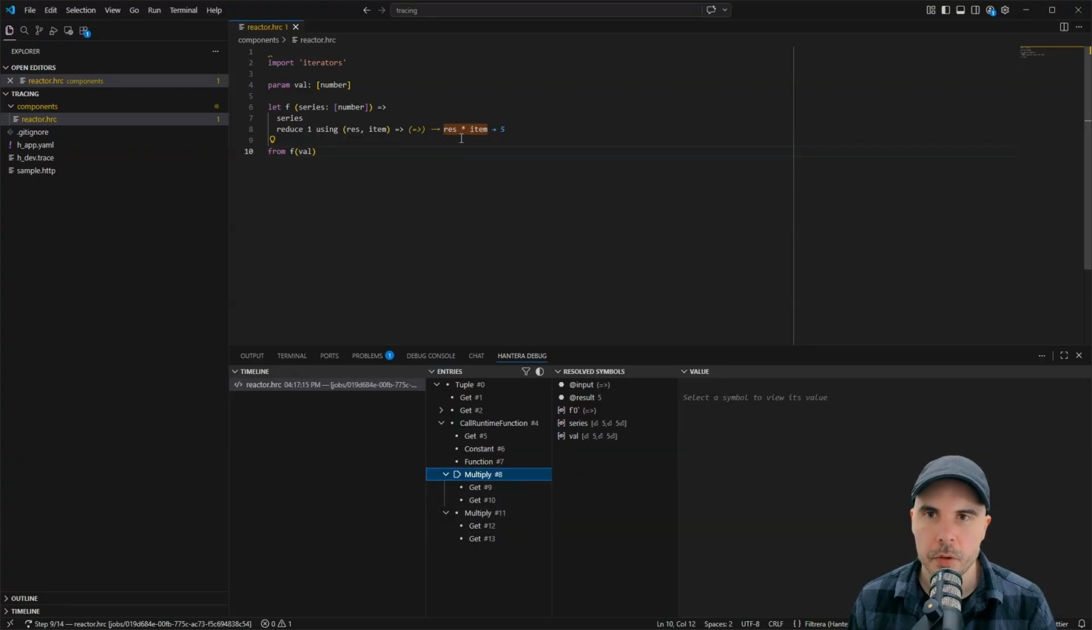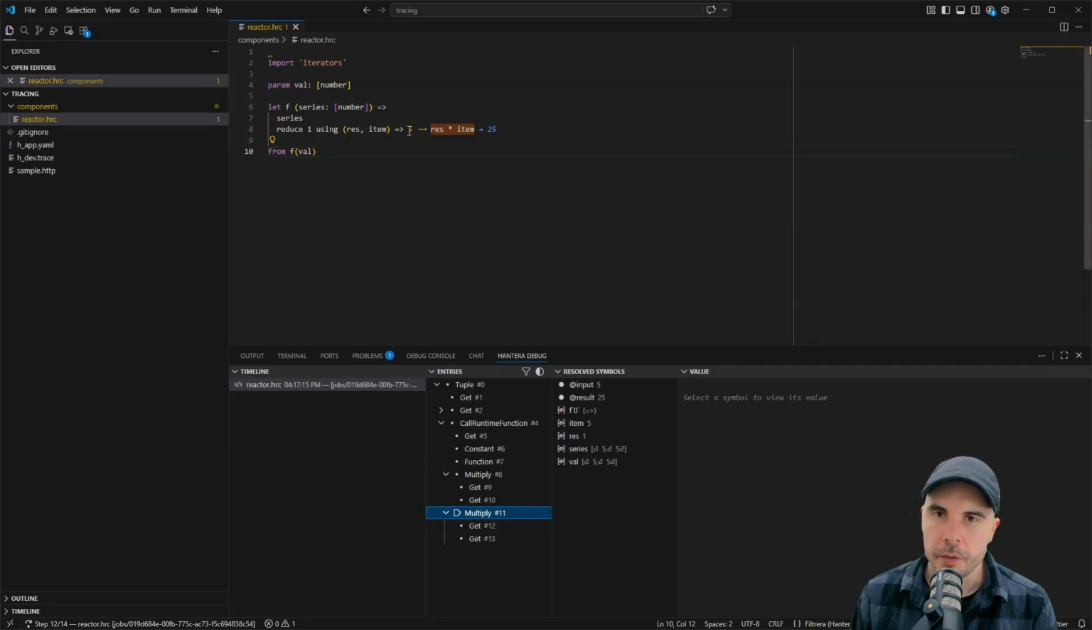If we go back up to multiply, we can see that the output is 5 from the first one. And then the second time, well, it got the 5 from the previous iteration, and then it times that by 5 again, which resulted in 25. That's nice because we can now literally go back in time, right?